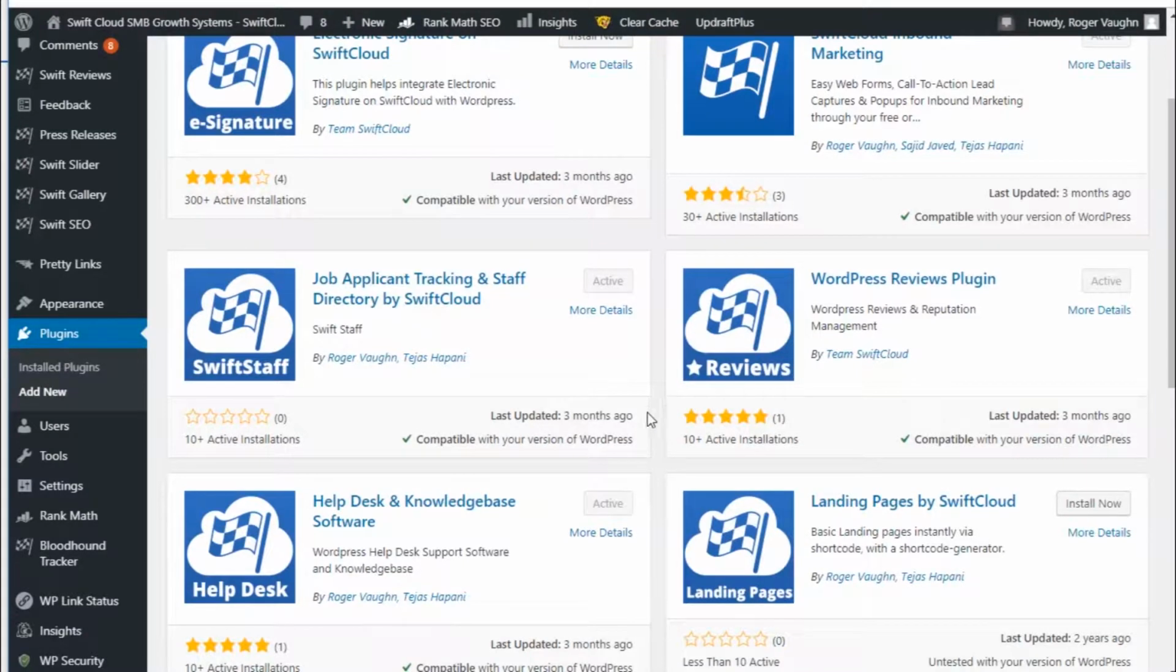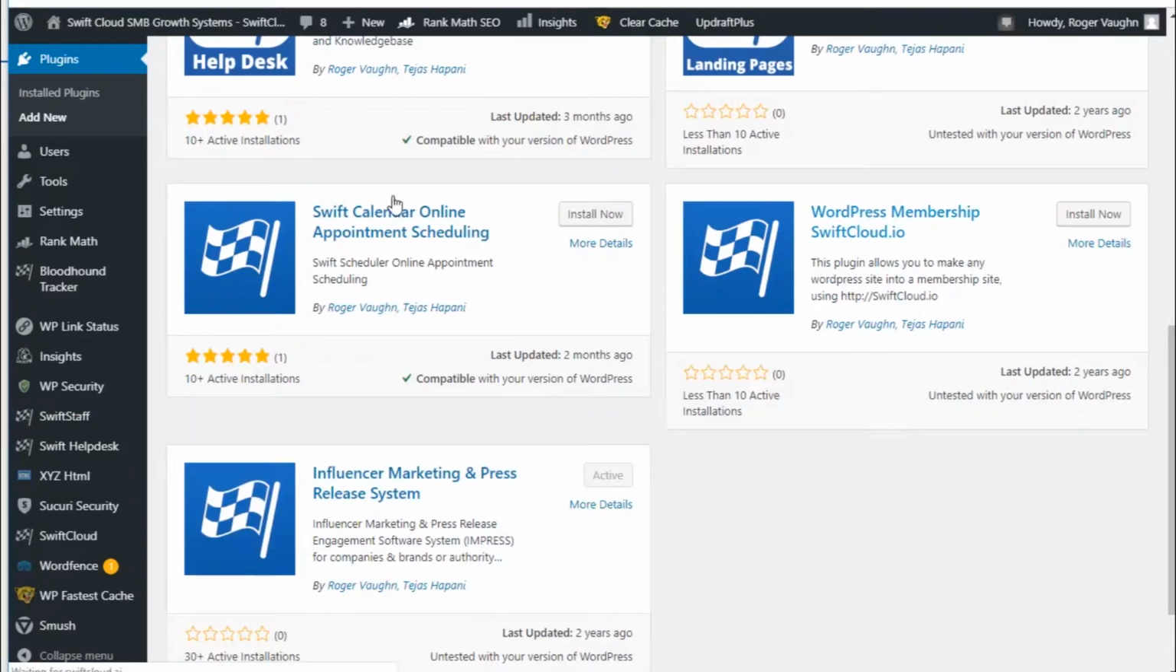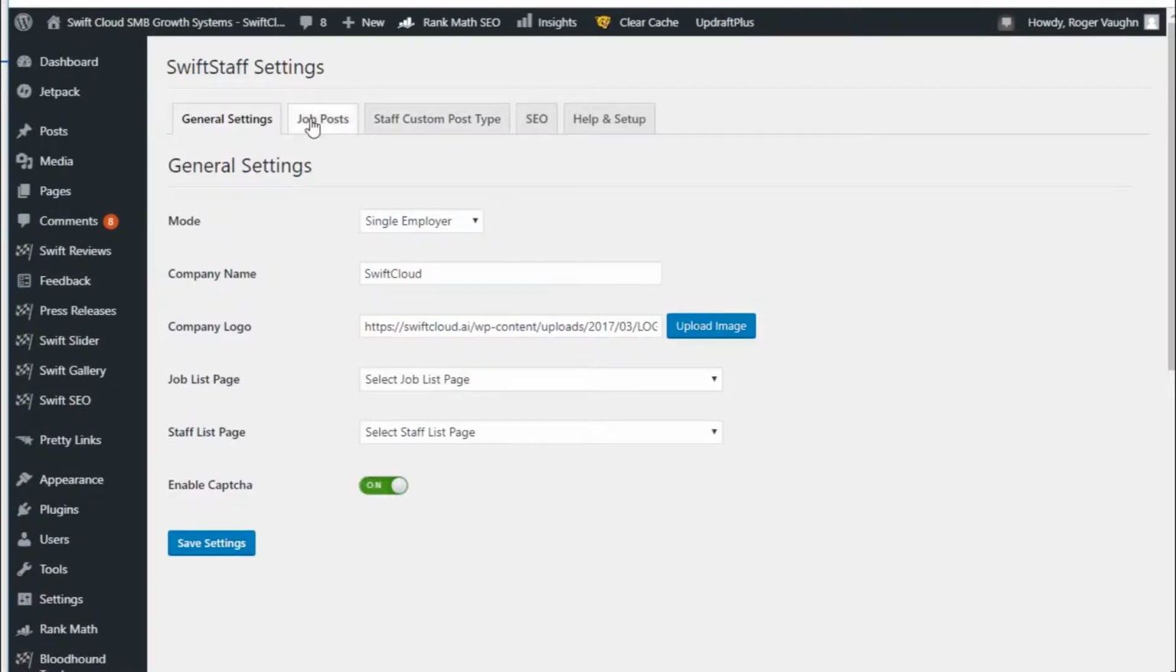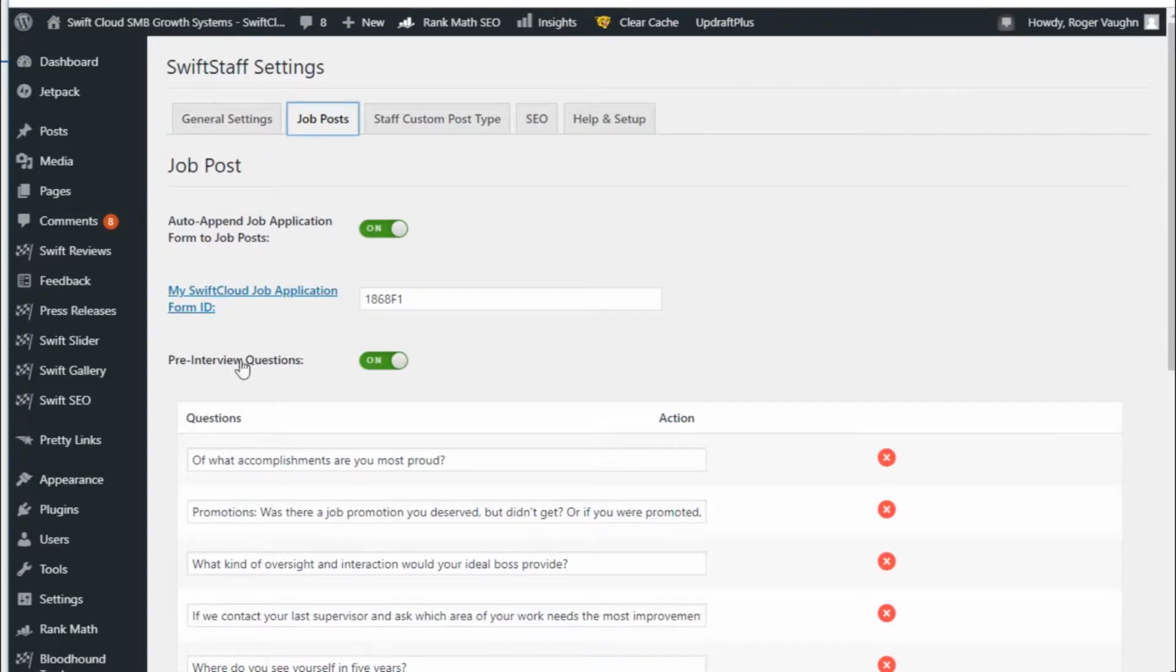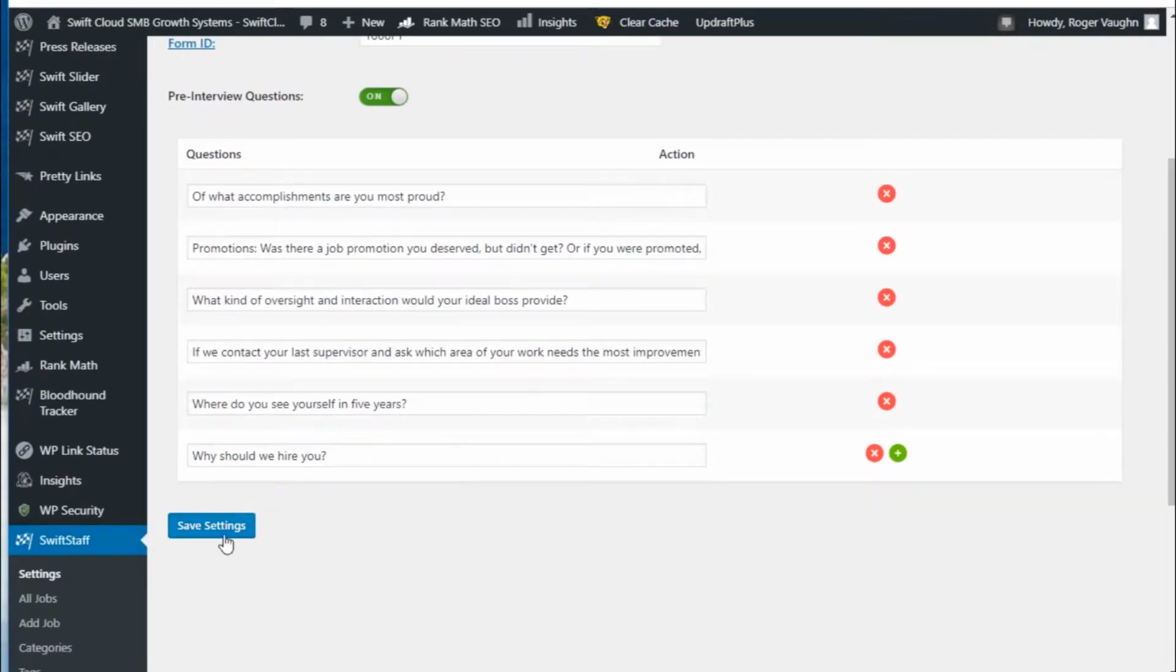So on the back end, those are customizable. Once you enable the plugin, you just go here to settings. In this case, we'll just go to settings, and then we go to pre-interview questions, so job posts. As long as this is on, pre-interview, this is where you can set that. These are, of course, good general questions. We'll preload all of this, but of course, you can edit it as you see fit and just hit save settings.